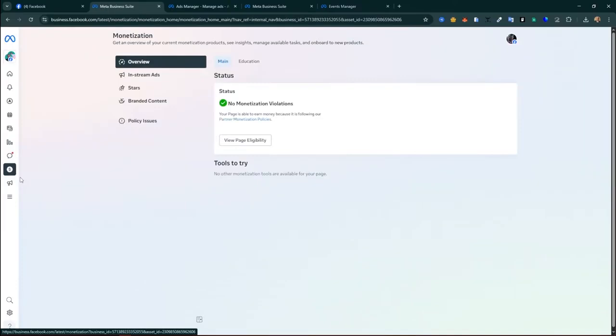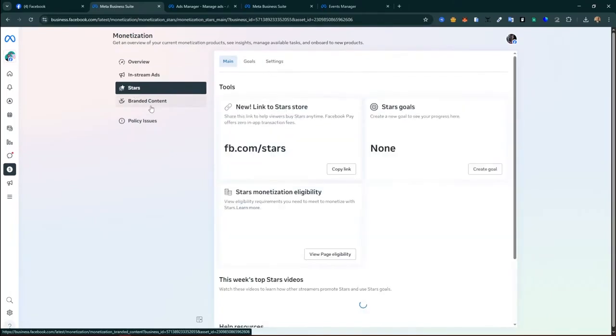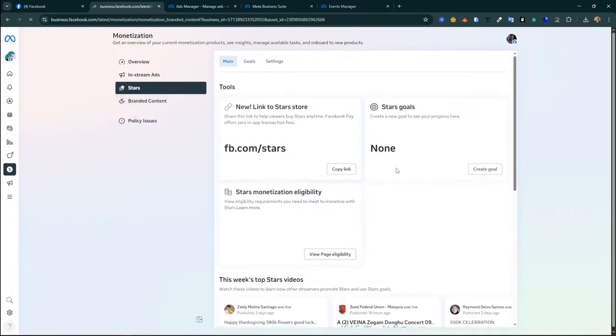Next is the monetization, where the ads are going to be shown, your eligibility to participate in the program, and any other information, the policy issues that your page has. If you are eligible to start earning stars during the live streams, just posting the content, you're encouraged to earn on Facebook as well. So that's about the content monetization.